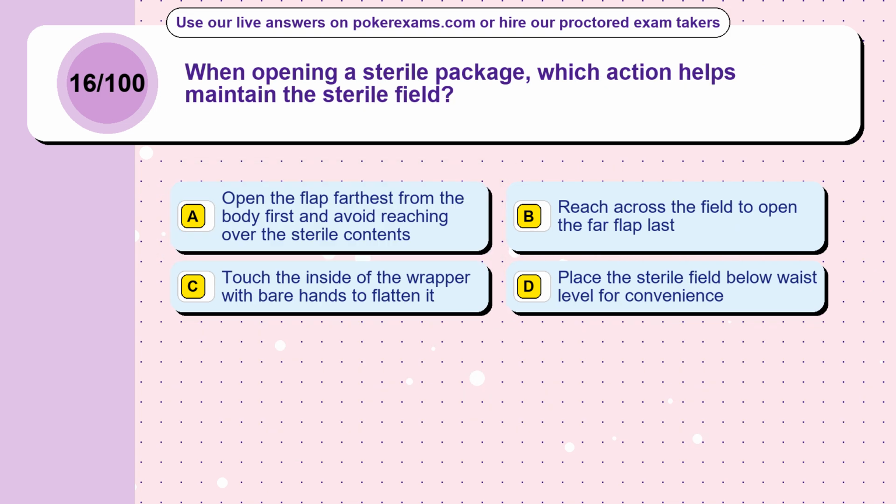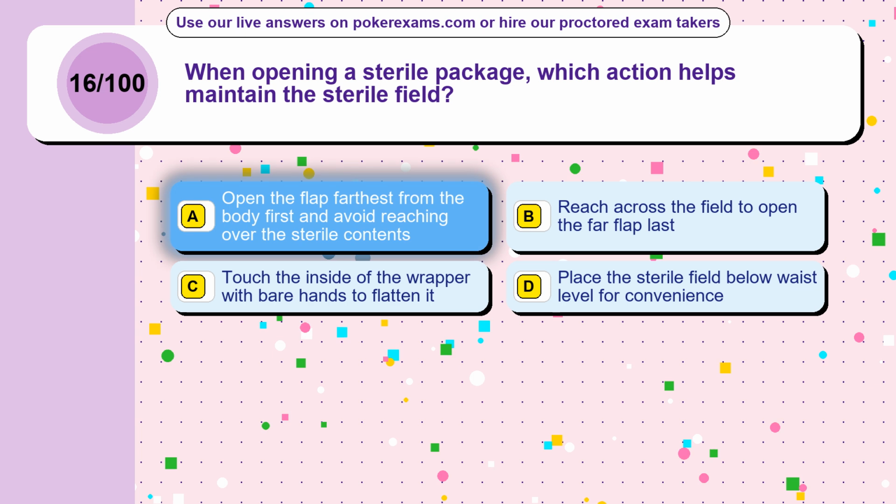Question 16. When opening a sterile package, which action helps maintain the sterile field? Option A. Open the flap farthest from the body first and avoid reaching over the sterile contents. Option B. Reach across the field to open the far flap last. Option C. Touch the inside of the wrapper with bare hands to flatten it. Option D. Place the sterile field below waist level for convenience. The correct answer is option A.